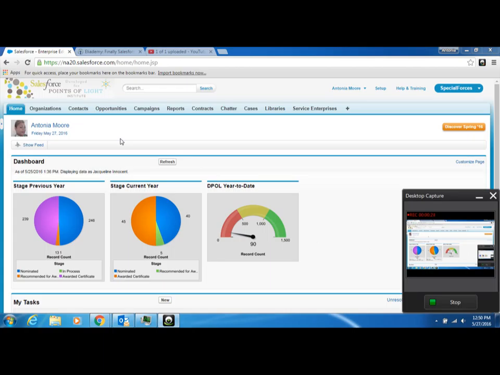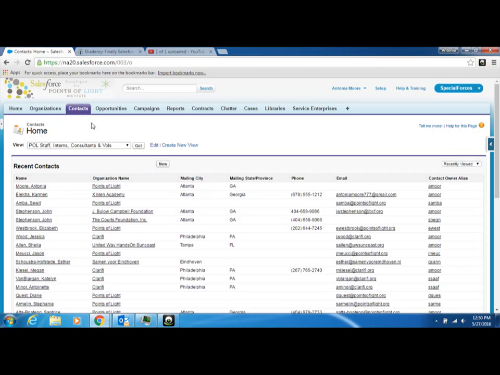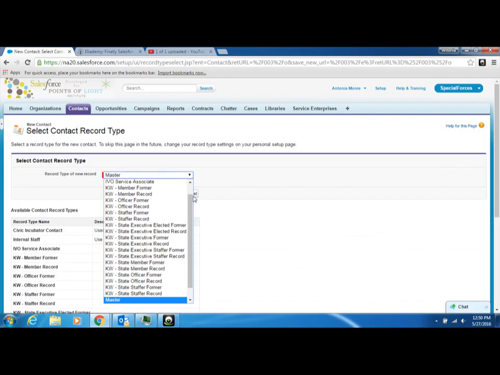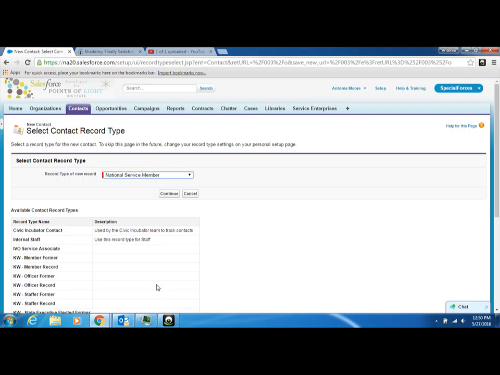A VISTA is a contact, so we're going to click on Contacts. We'll click on New. And we need to choose the correct record type. We go down to National Service Member and choose that. And we have to be sure that we choose National Service Member for VISTAs, Fellows, and National Service Members only. The reason why this is so important is because this is the only record type which will give you the option to create time cards.